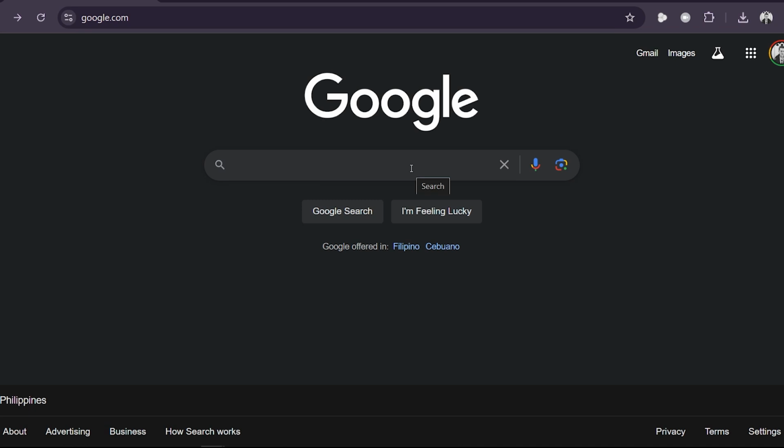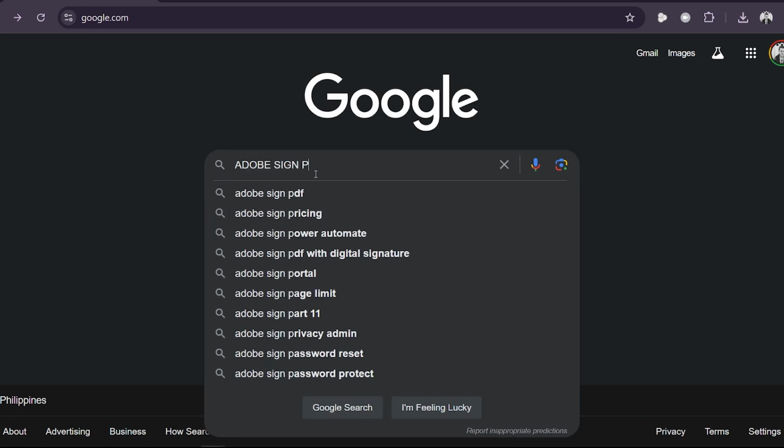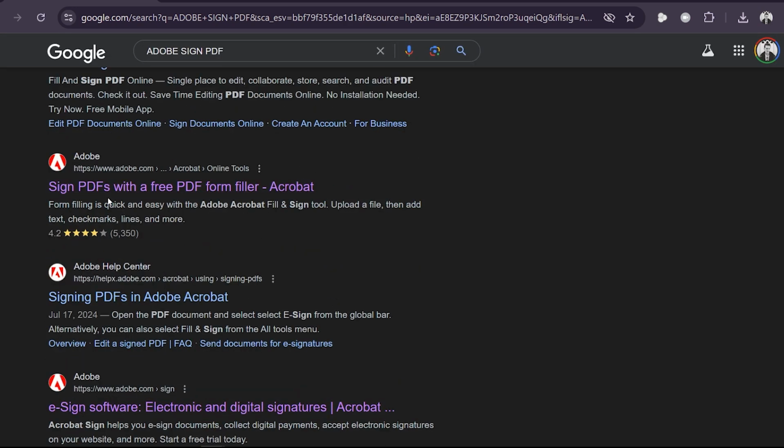In this video, I'm going to show you how to add a signature in a PDF file. Now, in order for us to proceed with this one, let's head over here in Google and type here Adobe Sign PDF, just like so. And then let's look for this option right here. This is from Adobe, so you can guarantee that this is going to work really well.